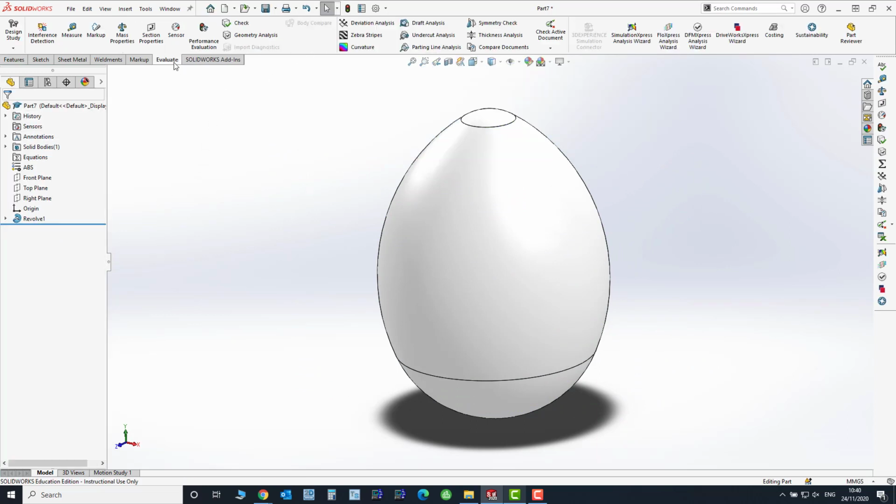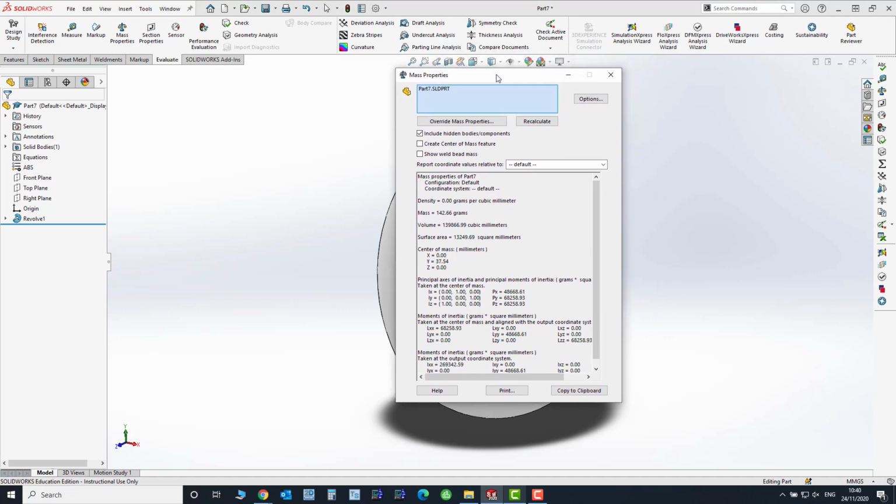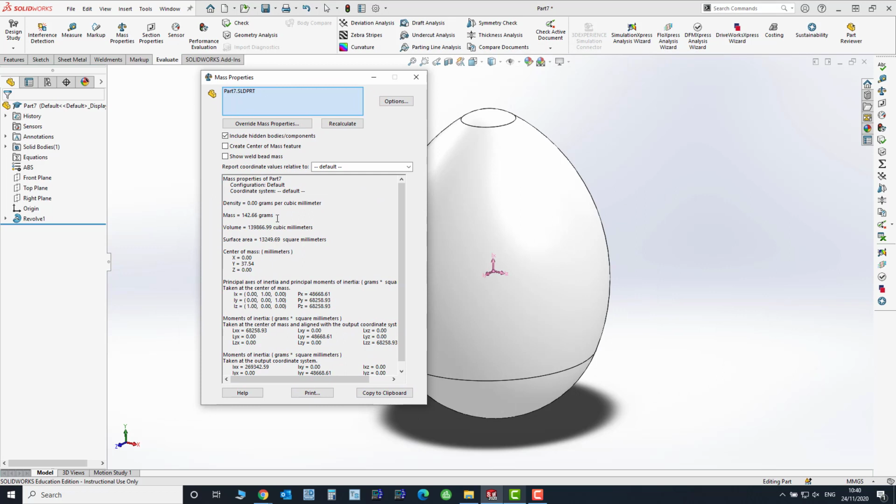We now want to check what the mass of the solid object is, and we can do that by going to Evaluate and then click on Mass Properties. Here we can see that our solid ABS egg has a mass of 142.66 grams.